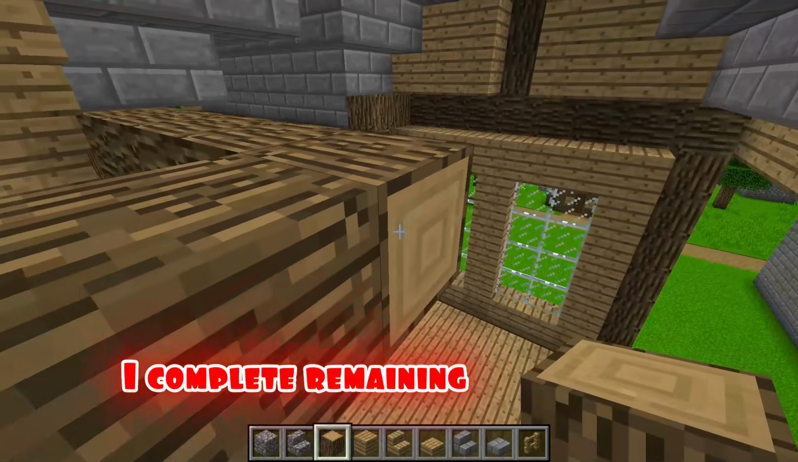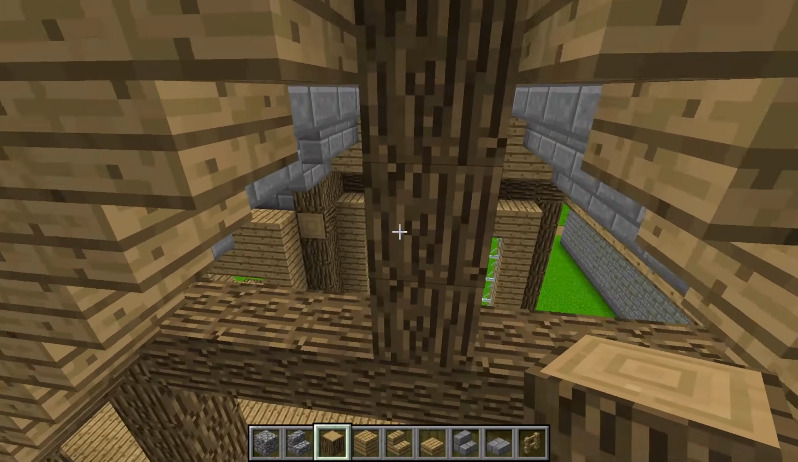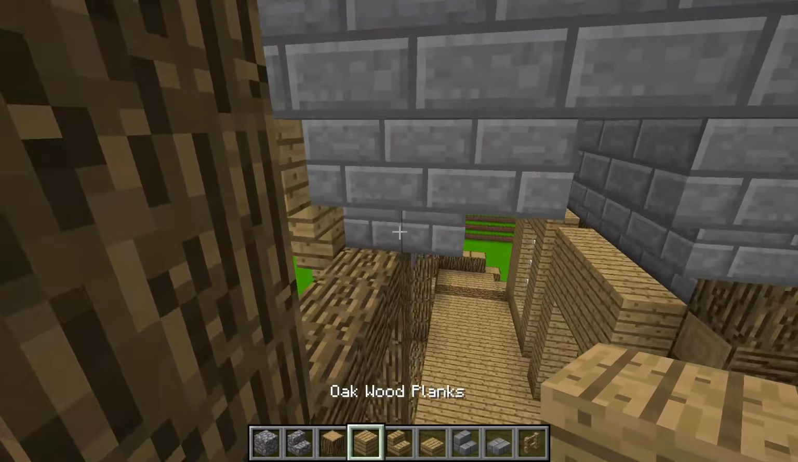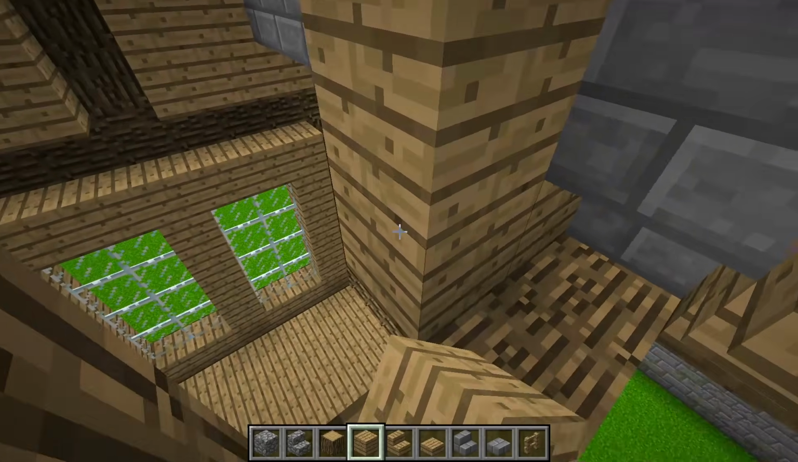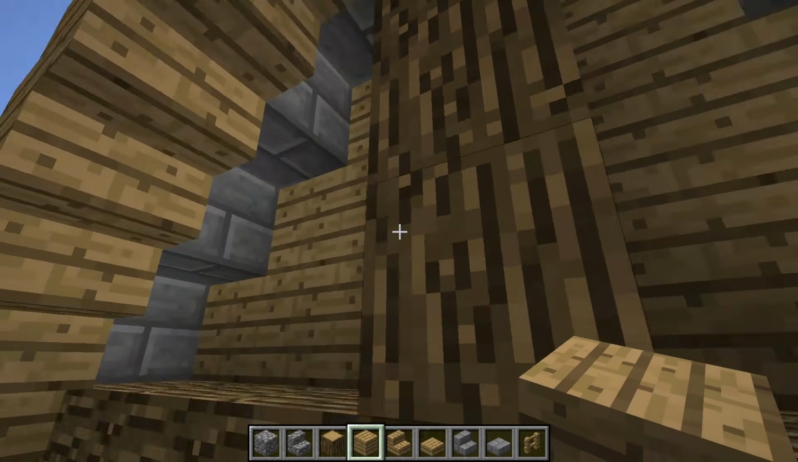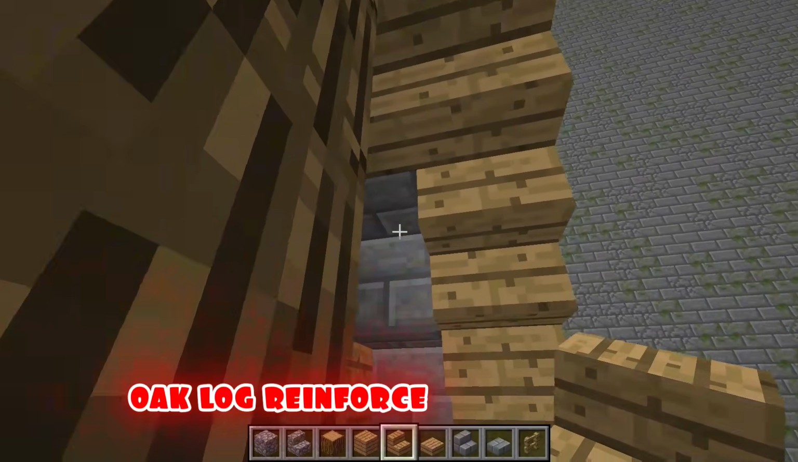I complete remaining gaps on the second floor using the same blocks. Oak planks fill wall gaps. Oak log reinforce the structure.